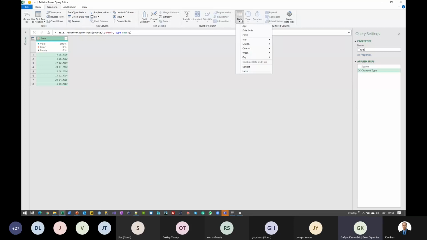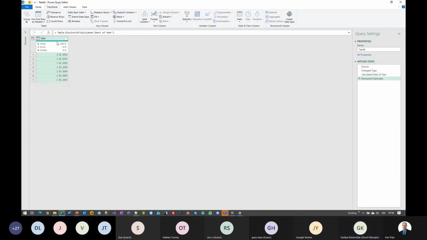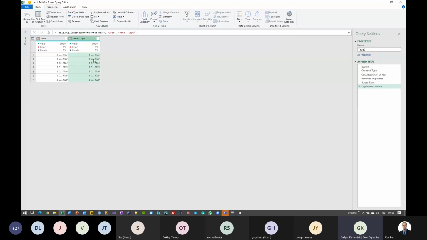Just because, to create a calendar, the only piece of information that I really need is which years are present. So I would go, just turn this into start of years and then remove all duplicates. I could also sort this, but it wouldn't really make a difference. And then I'm going to duplicate this. I'm going to call this one date 2.